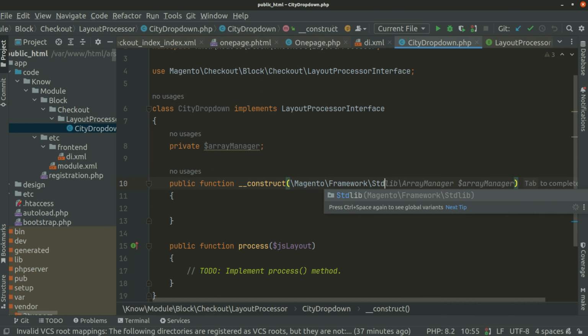Now inside the process method, we will return the JS layout as is if shipping form path is not defined. The return value will be stored inside the fields variable. Use array manager get method. The first argument will be the path and second is the JS layout array.